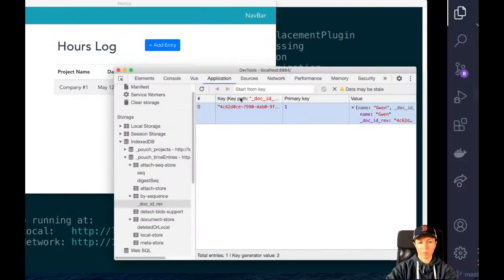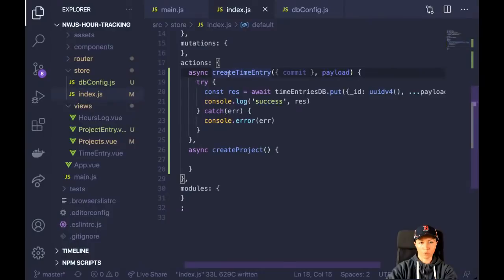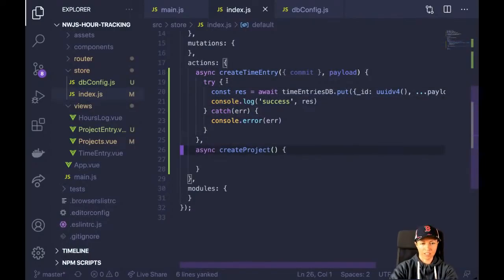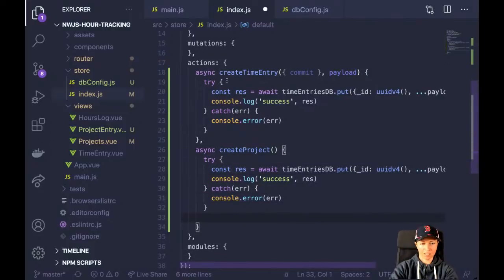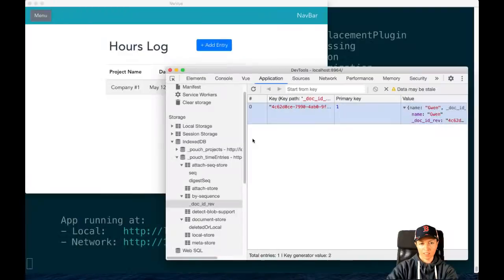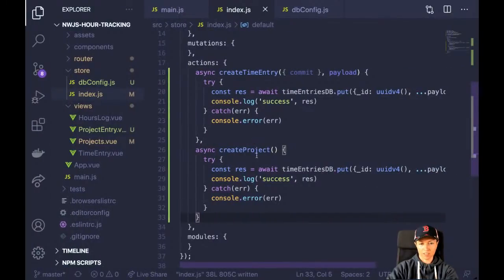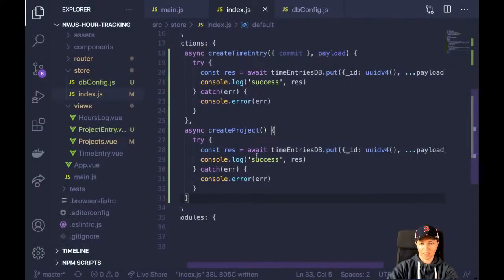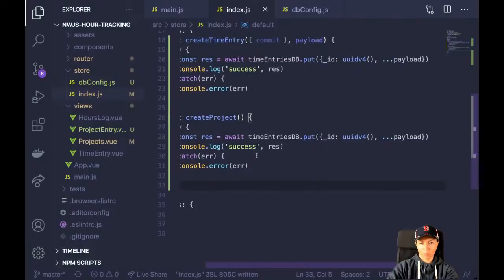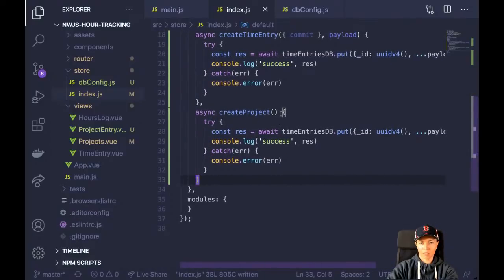Okay, and then I basically want the same thing for create project. So I'm just going to go ahead and put that, and then I'll make a getter because I need to be able to get all of this stuff out of the database. So for project, I want the same things. I probably don't need a commit, so I'll just leave that empty. I don't know if I can leave it empty.